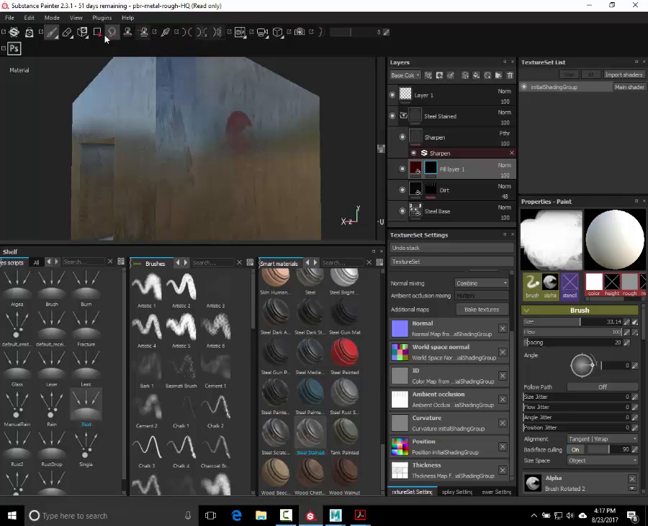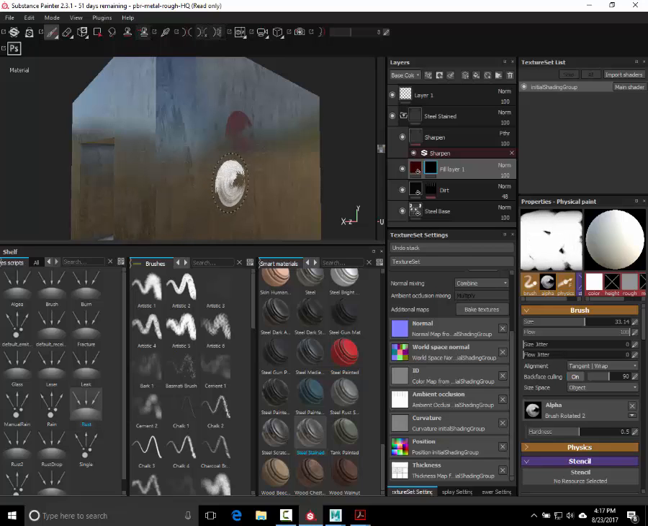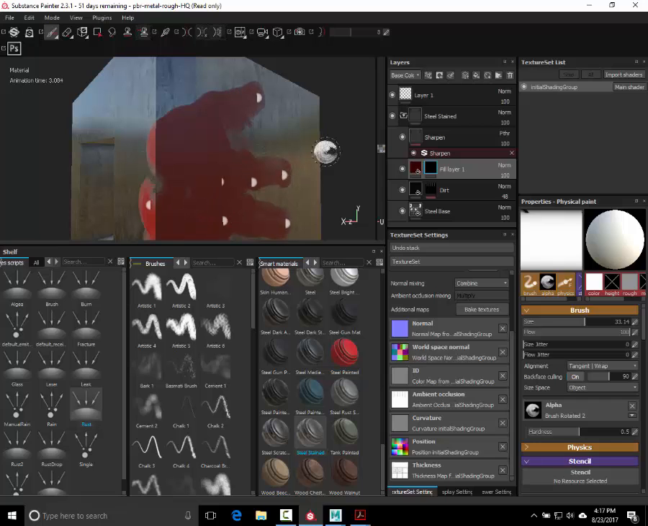Oh, I'm in the wrong one. Sorry. Physical paint. That's what we want. All right, so these ones are physical paint brushes. What they're going to do is interact with my surface. So all I have to do is put in a couple strokes and it'll start moving around based on my settings.